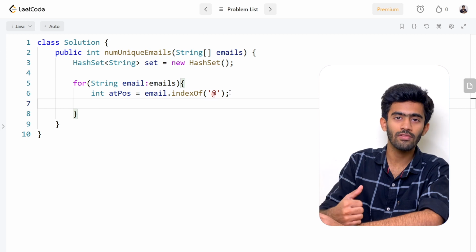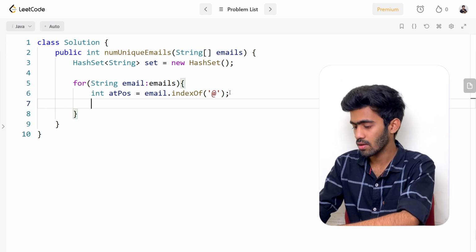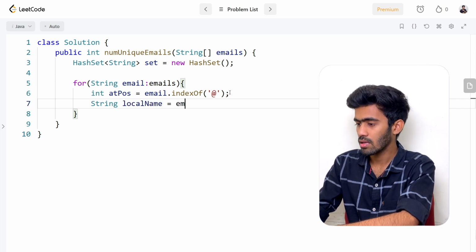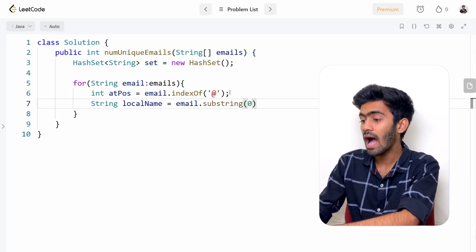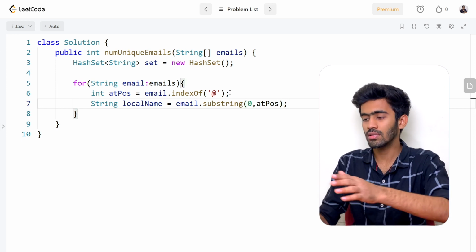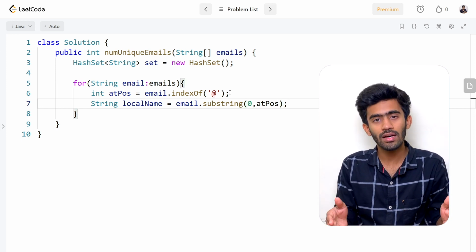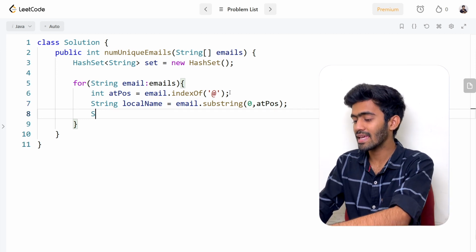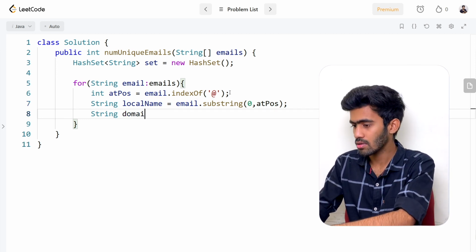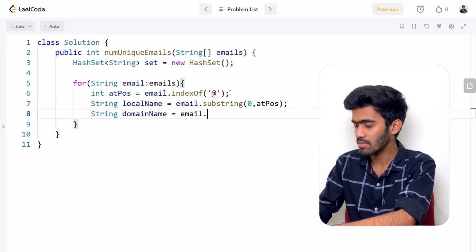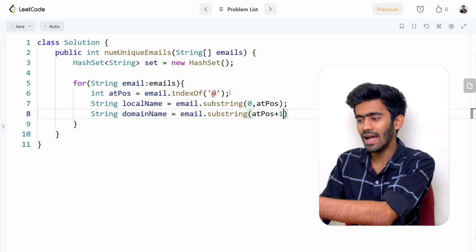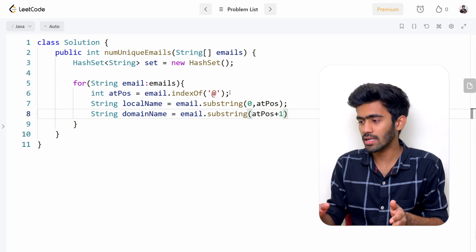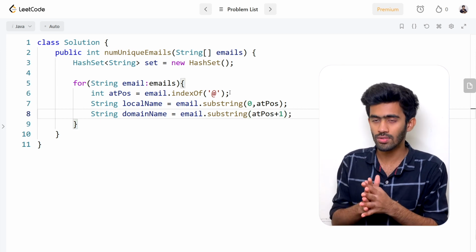Now we are going to use the substring function in order to split this into two. So String localName is equal to email.substring from the starting index 0 until our atPosition. This is going to split off the local name in the first half. The first half becomes our local name, and the second half must become our domain name. So domainName is equal to email.substring of atPosition plus 1, and it's until the end of the string, right? So we can just leave it empty and it will find it on its own.